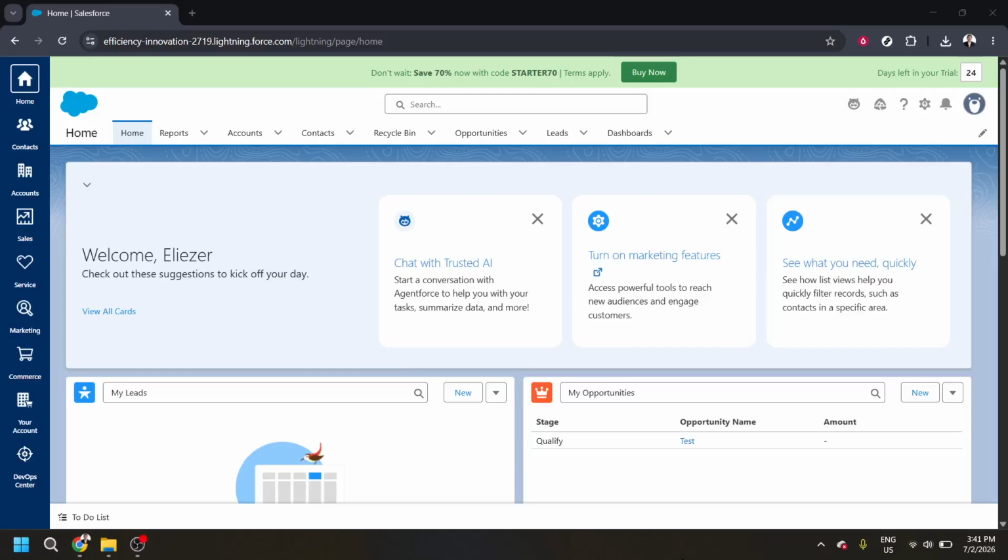Tired of manually running the same Salesforce tasks every day? Learn how to schedule a flow to automate them in minutes. We'll start from setup, create a new scheduled flow, configure its timing, and save it.